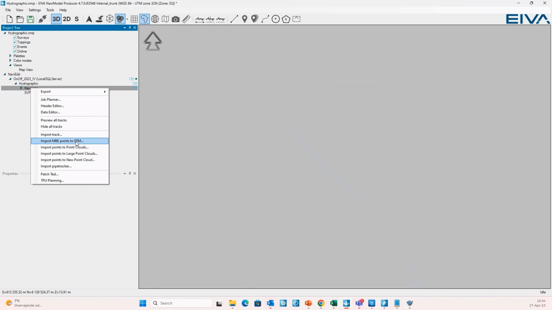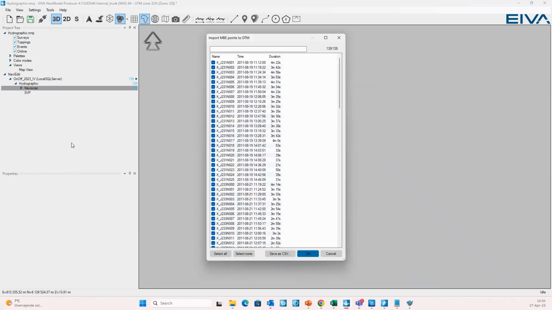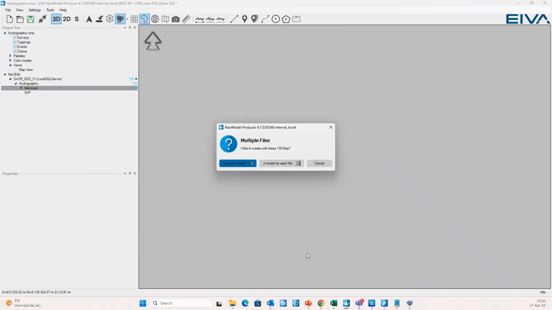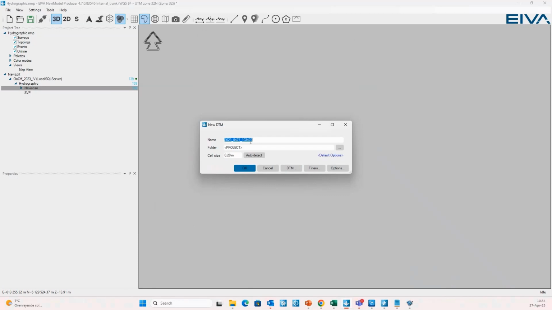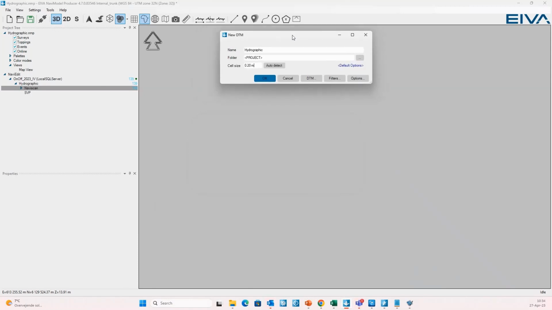And this time import MBE point to DTM. Again, we also did that yesterday. All these blocks. Okay to that. Just one model. This is also what we did yesterday. And then I'll call it hydrographic. We'll use a cell size of 20 centimeters like we did yesterday. But let's have a look now at some of the things for the options.